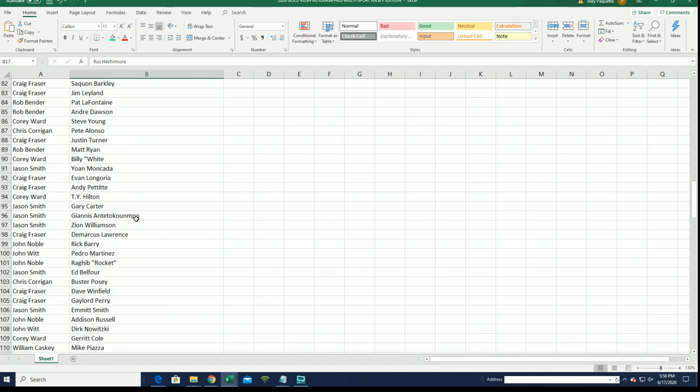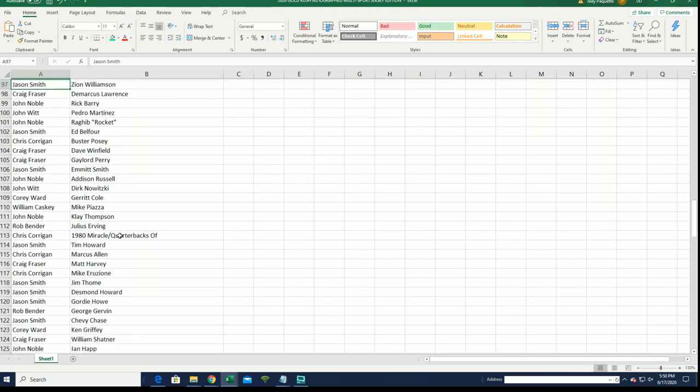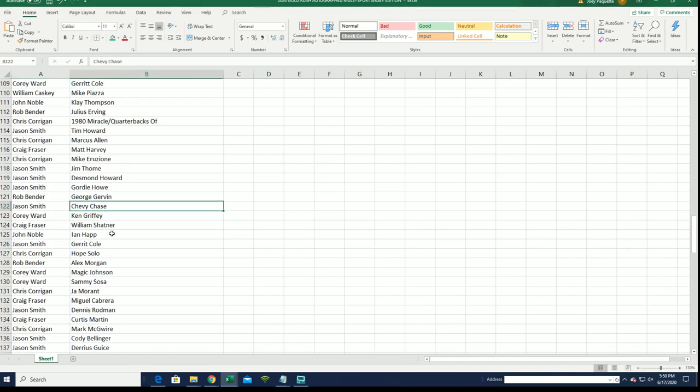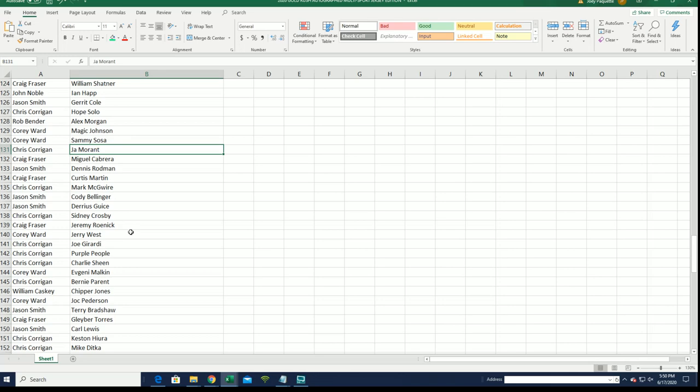Yeah, they got a Sandlot one. Yep, it's true. Zion Williamson is in here too, so we can pull a Zion. Jason S. There's Chevy Chase for Jason. Morant for Chris. Maybe it'll be a Morant.